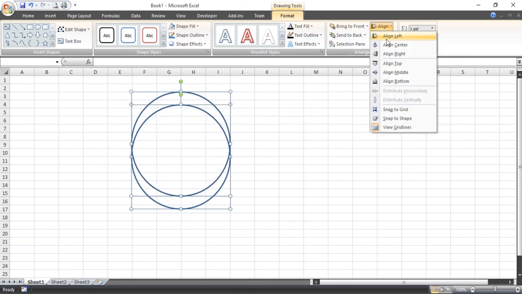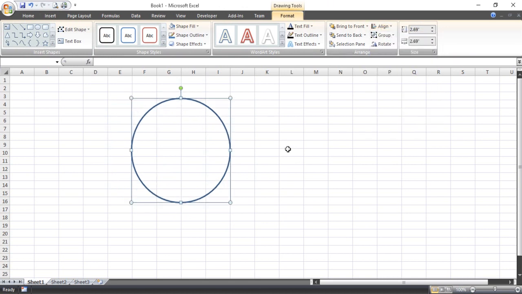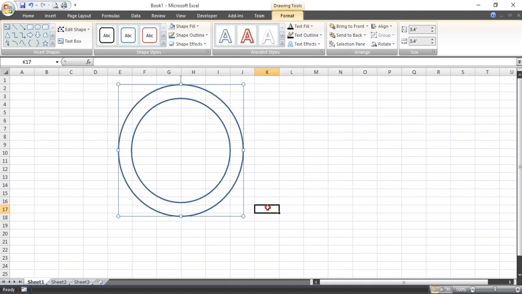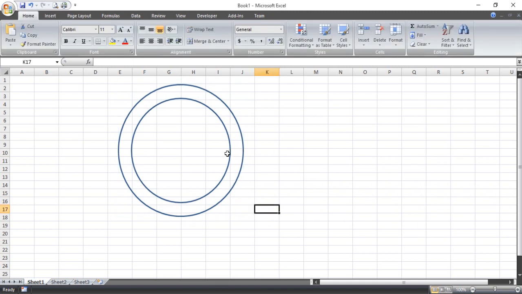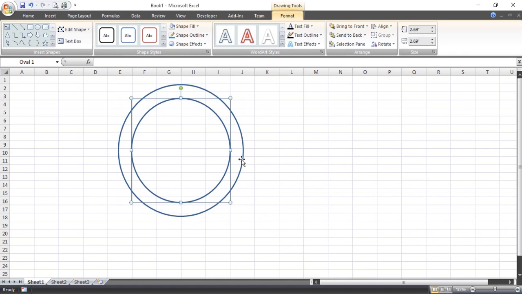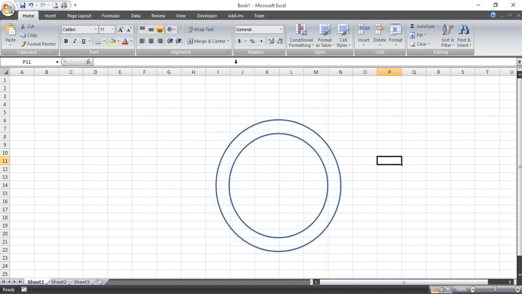to center and align middle like this, and select one oval and press Ctrl plus Shift. Okay, Ctrl plus Shift to resize the width in the center of one of the shapes like this. Okay, let's double click this to drag a wider space in here.